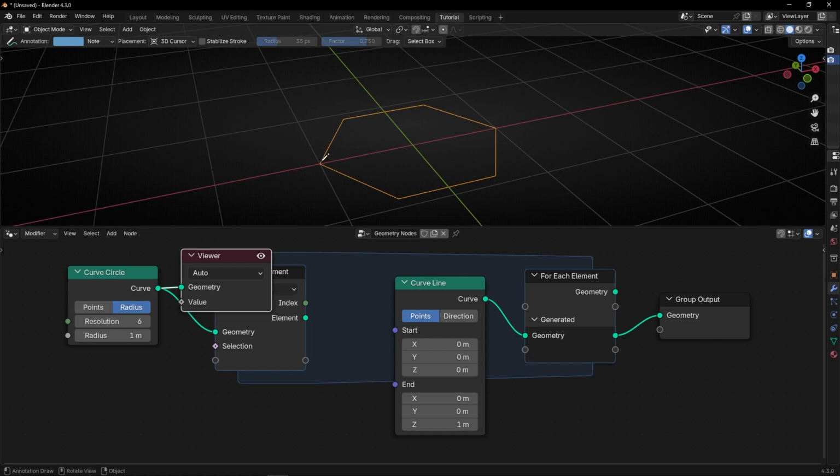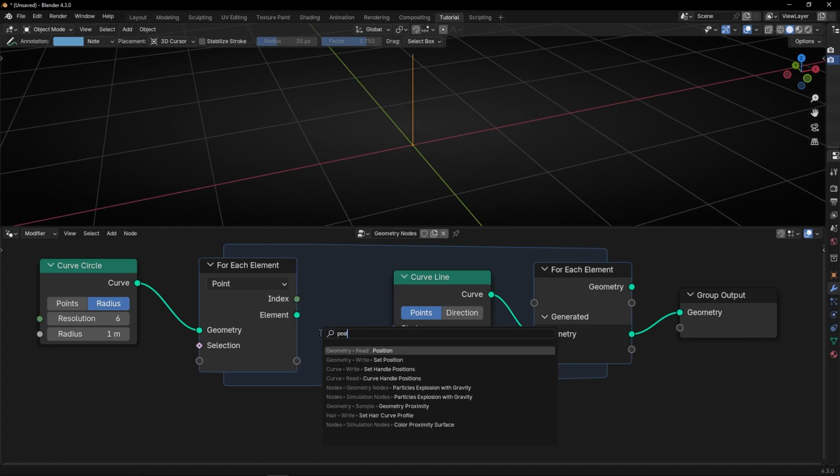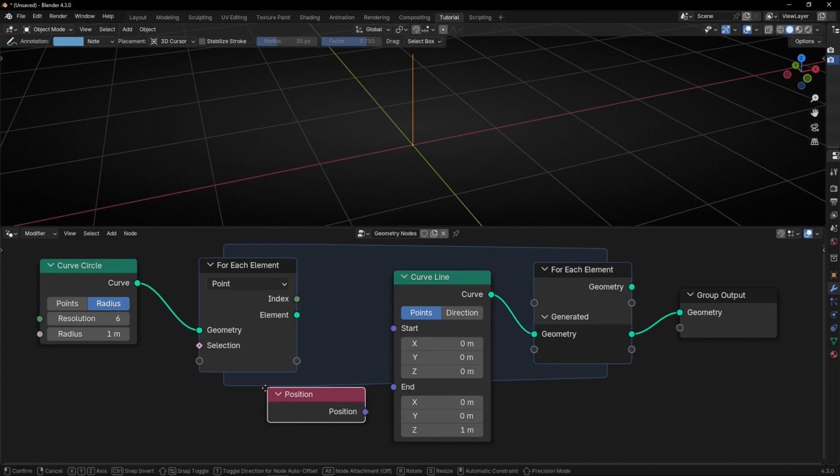How do we say the start to be, for example, in each position? To do this, we need to use the Position node, because the Position node has the information, the position of all the geometry, all the elements in a geometry, right?